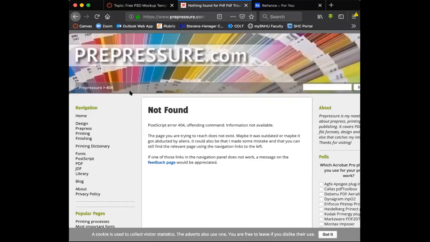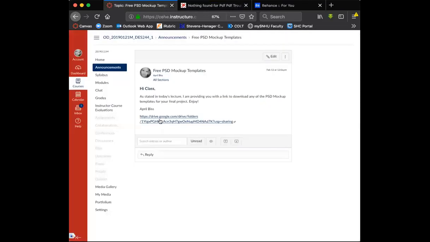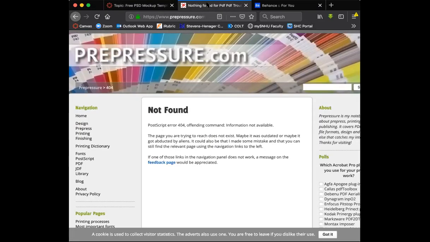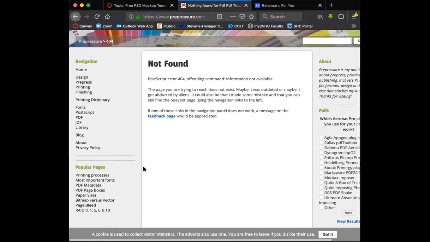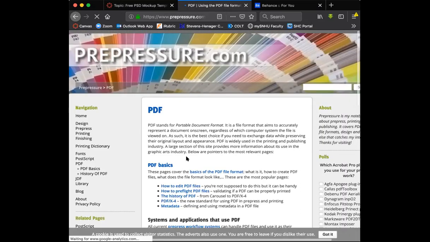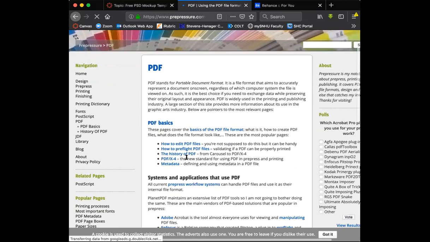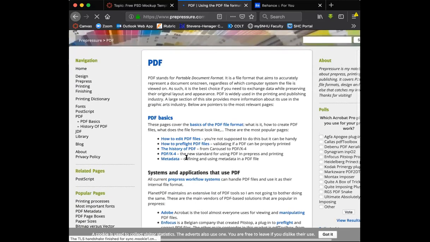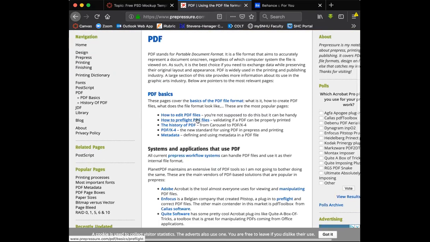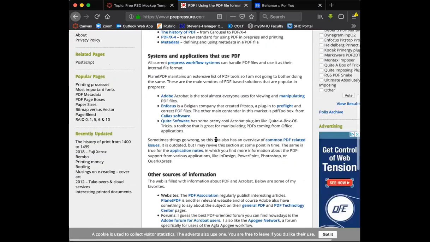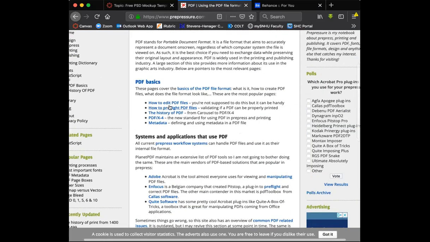So here is a great website, and I took this as a citation in one of the discussion posts. Why isn't this working here? Let's see, there we go. So I put this in one of your responses in the discussion because I thought this was important. It talks about what PDFs are, how to edit PDFs, and pre-flight PDF files. So there is a pre-flight for that as well. Let me click on that.